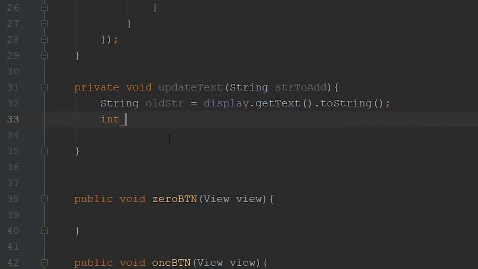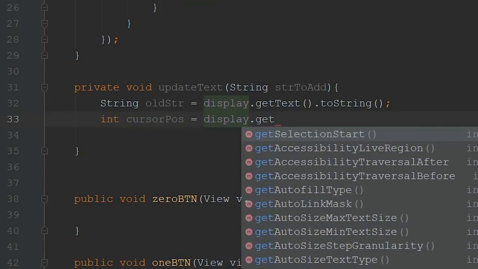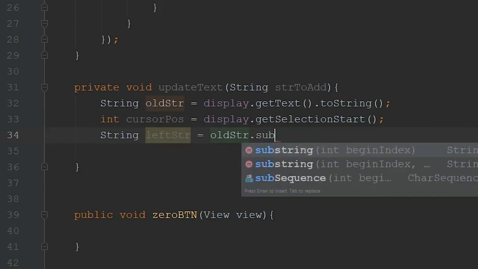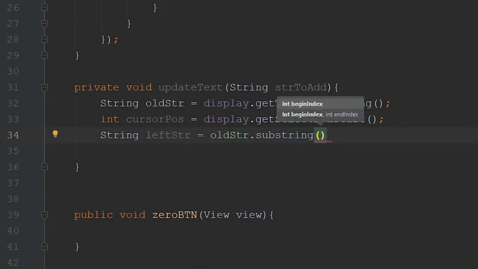So we're going to grab the position of the cursor. Cursor position is going to be equal to the display, and then the way you grab the cursor's position is with the getSelectionStart method. And then we're going to split up our old string into the different halves that I showed you earlier. So we'll go string, and then we'll go left string, and then we'll set that equal to the old string, and we'll create a substring of that string, and then we're going to go from the index of 0 all the way up to the cursor's position.